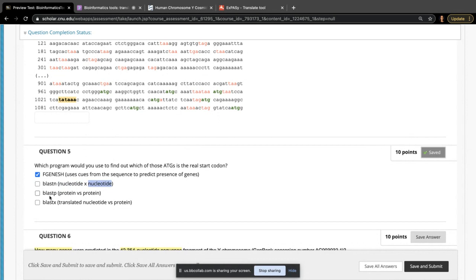Okay, BLASTp. If I have this sequence here and I'm trying to figure out which ATGs are my possible start codon, which one could be the real one, then what I do have is a nucleotide sequence. And so I would not use BLASTp, because with BLASTp you have to have a protein sequence and you're comparing to a protein database. If you have a nucleotide sequence, then don't pick BLASTp, because you don't have protein, you have nucleotide.